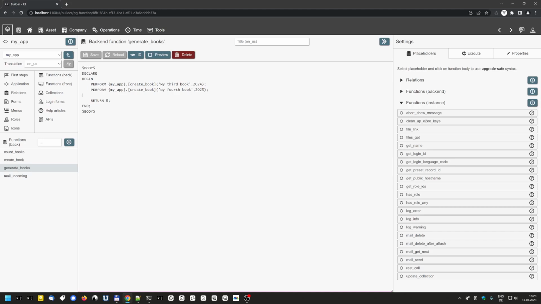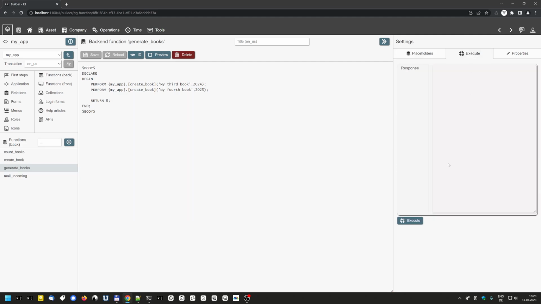The thing that we skipped over before is how your functions can actually be executed regularly. So up until this point, we've used the execute option here to directly start functions from inside the builder. And we also used our perform and our function placeholders to start our function within another function. But sometimes you want your functions to be executed regularly.